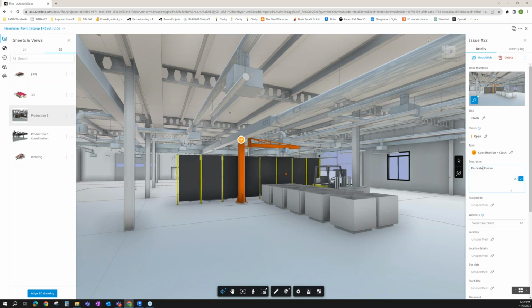Oh, let's not do telocate. Let's do relocate, please. Thank goodness for spell check there. I can assign it out to who it needs to be assigned to. I'll go ahead and assign that out to Caleb.